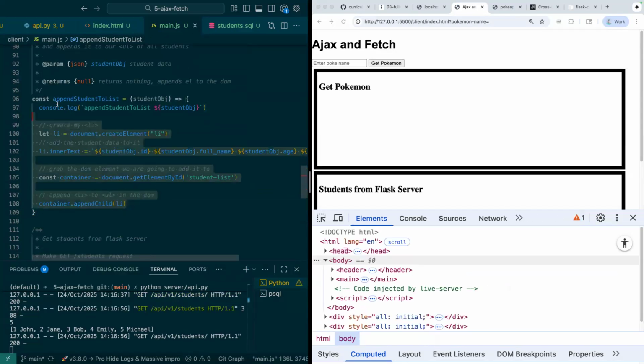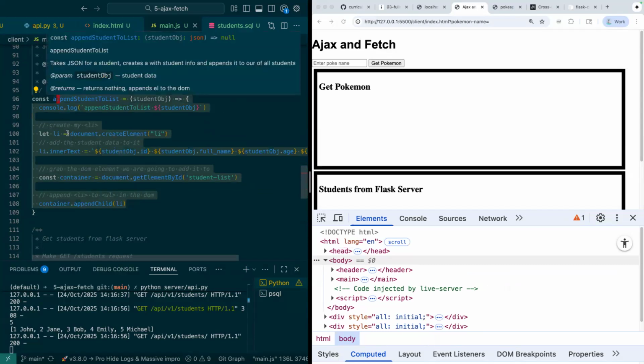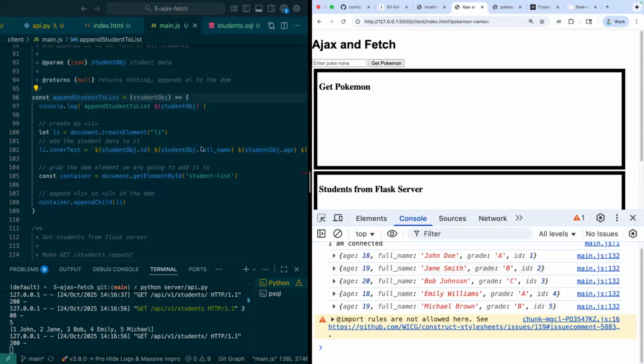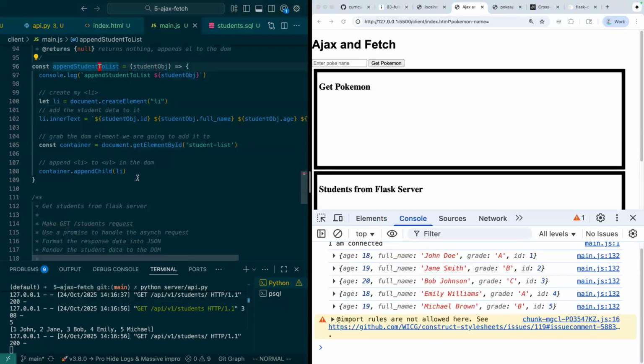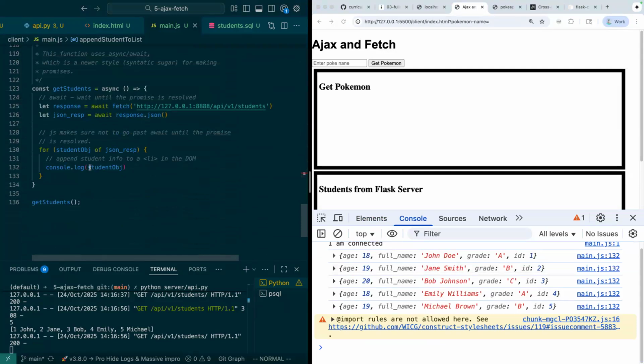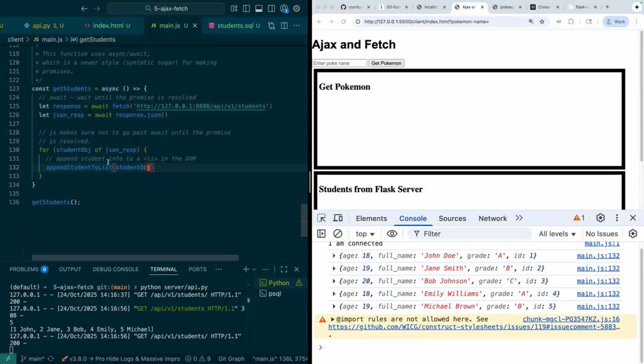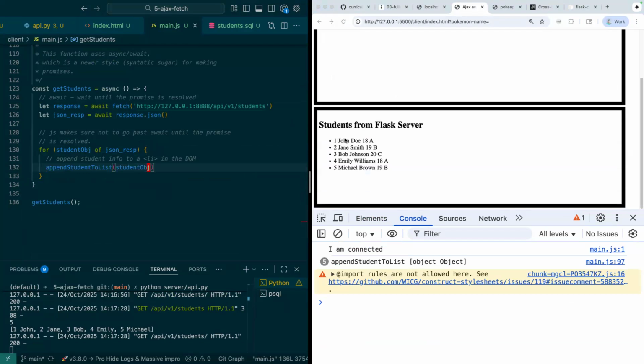And so I've written this code and I'm hoping it's going to work. And now I have to actually use it. And for every student I get back that's in this list here, append them, right? So let's scroll back down here. And here, instead of console logging, let's call my append student to list function and pass in the student object data. And now we see we have our students and they get appended to the list.